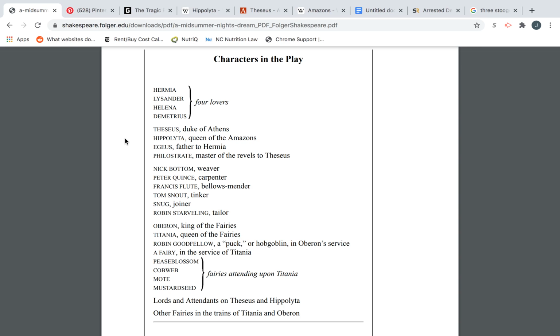4 days seems a little short notice, but again, hey, it was the time. So no wedding invites are being sent out. He just sends out some dude named Philostrate to tell everybody, hey, whatever you're doing in 4 days, you're not doing anymore because you're coming to the Duke's party.